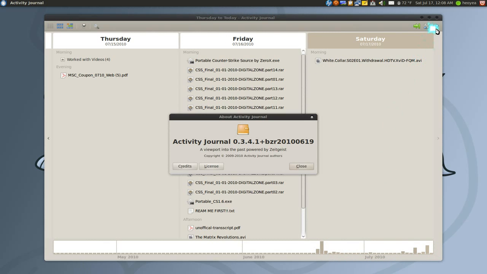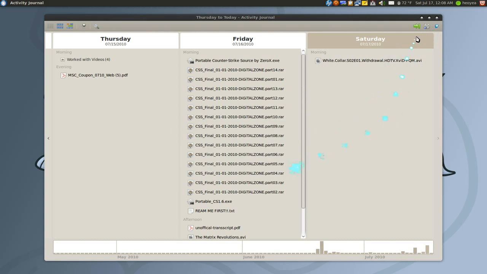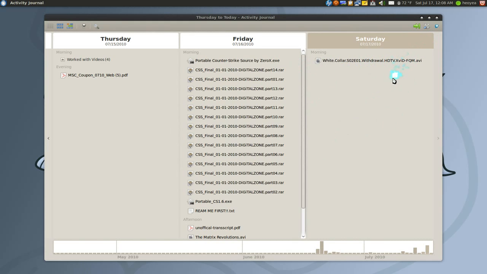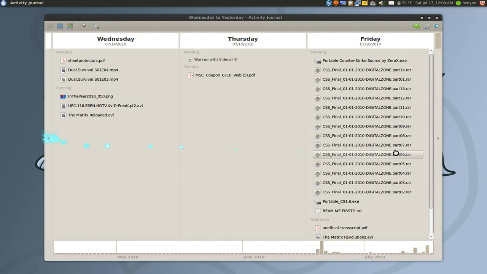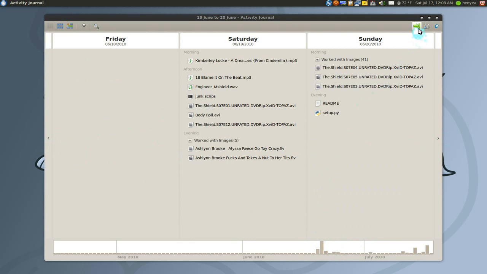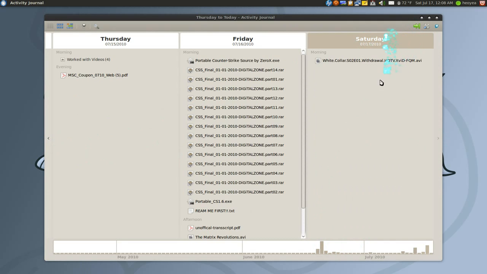And what else do they have here? This is the about. They do have plugins. None of them is actually that great at the moment, but they do have that. And the way you navigate between these is they have this little left and right arrow here. And if you actually go to maybe last month, you can click on this and go back to the current date. And this goes to the current date, which is Saturday here. So that's what they have there.